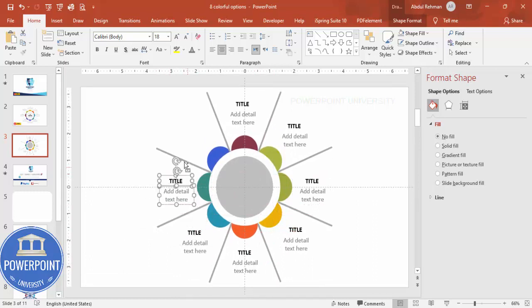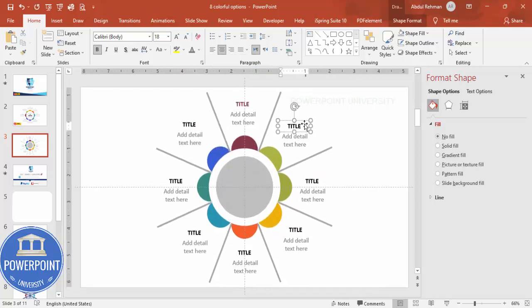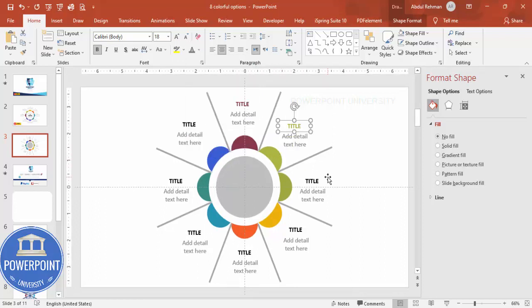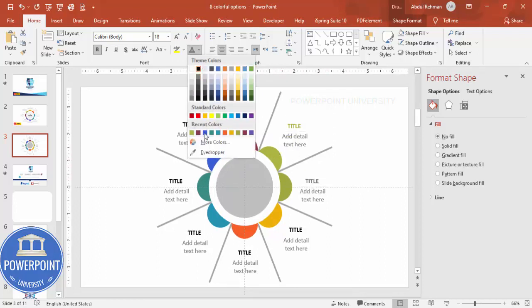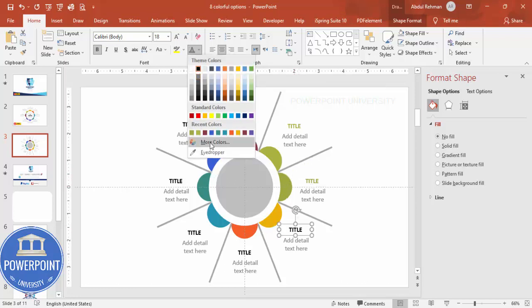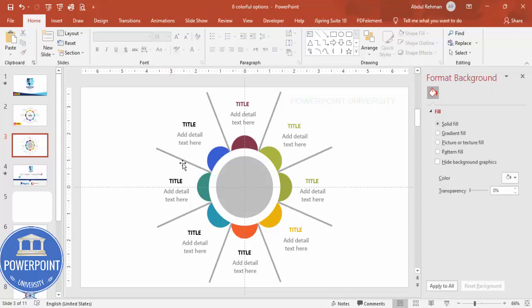You can see something like this, and later on what you need to do is select the title and give the same color as the color of this one. So just select, using the eyedropper you can give the same color here. You can see here with the help of the eyedropper I'm giving the same color. Okay, so just do the same color for the rest of the options.